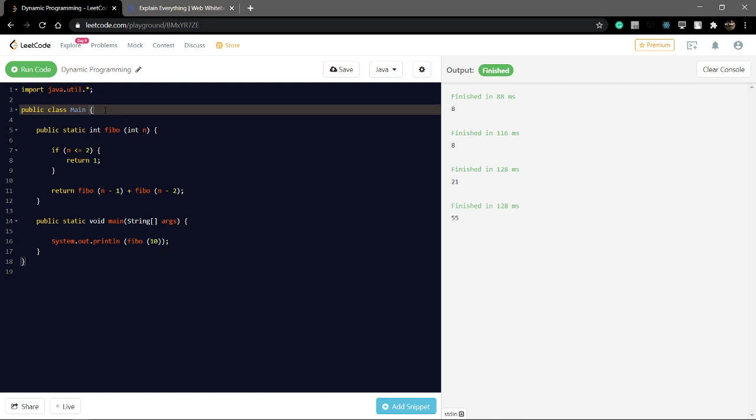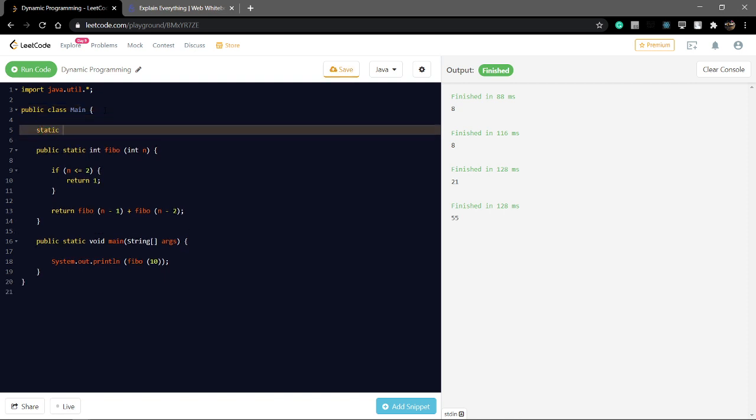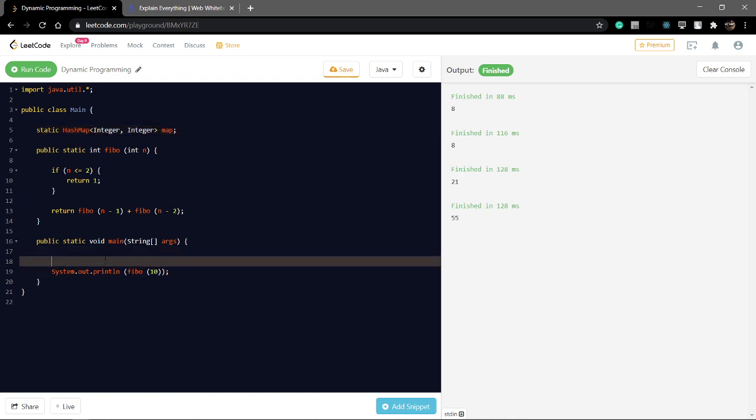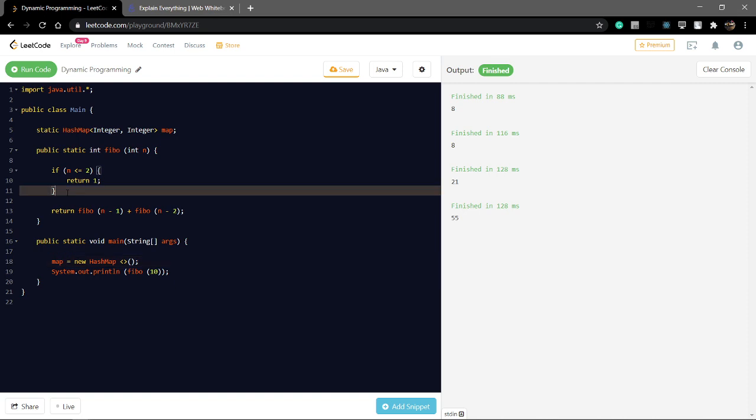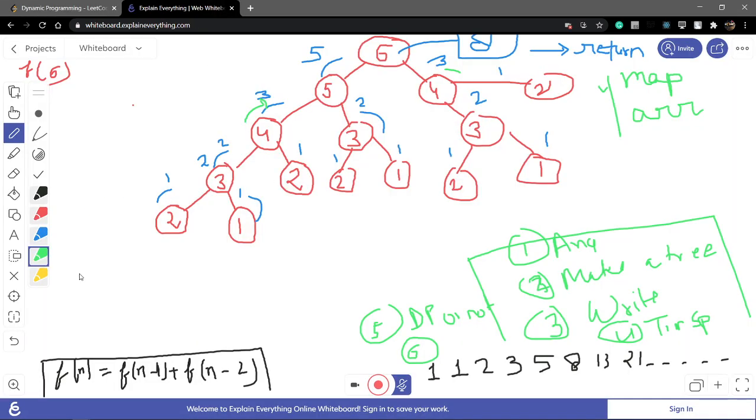I declare a map where key and value are both integers, so I have declared a map of integer to integer. By default the map is empty, with no keys or values.